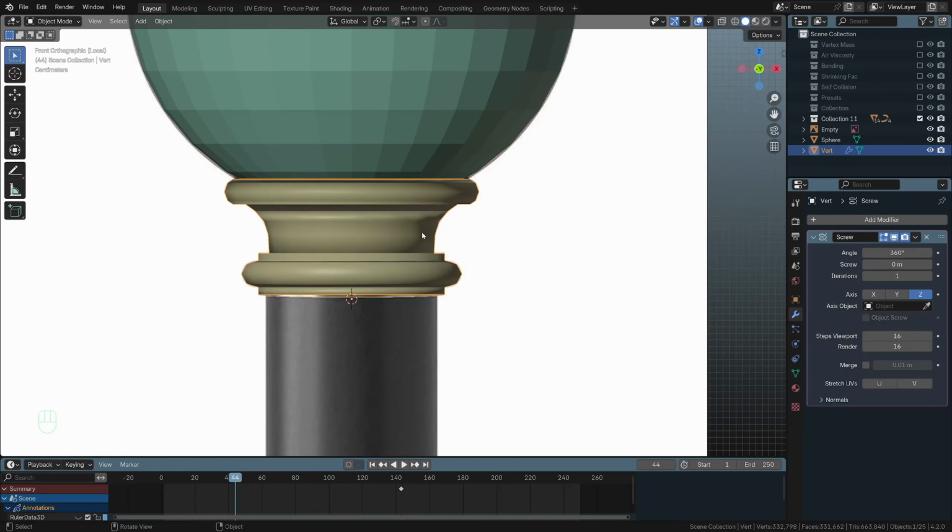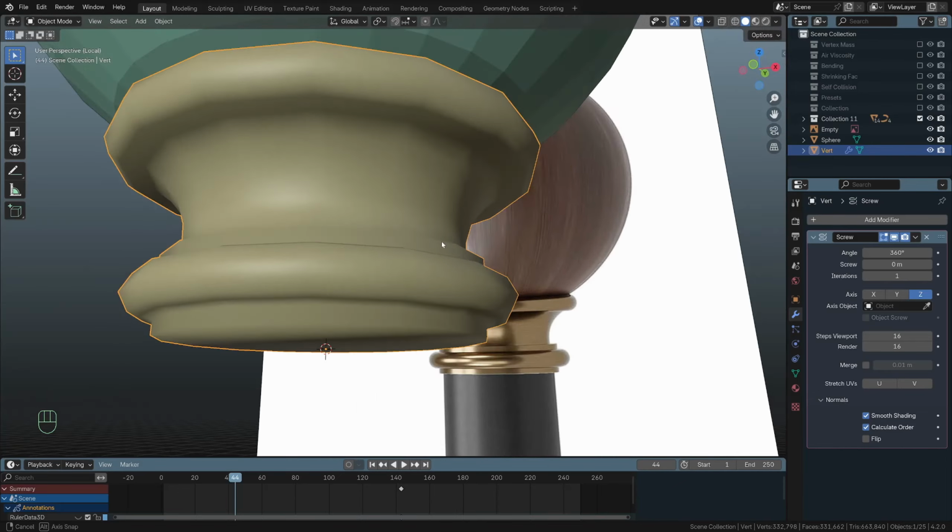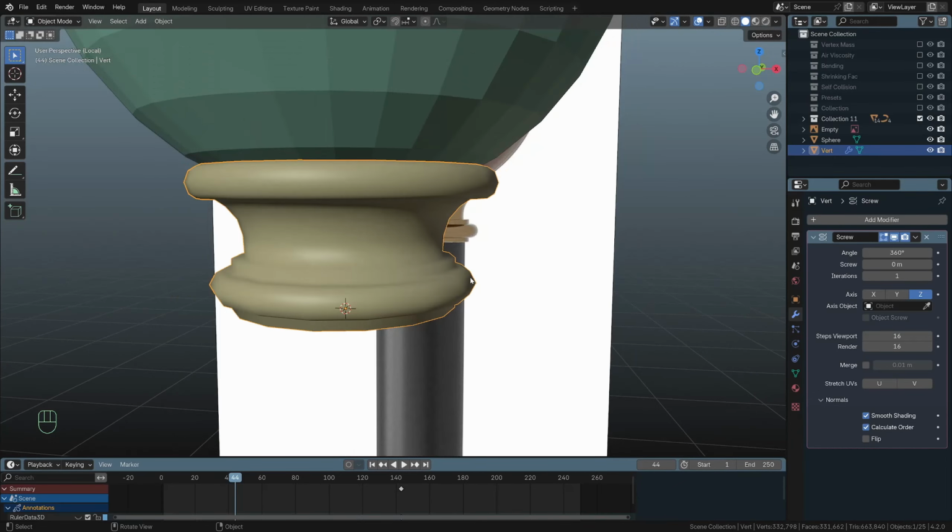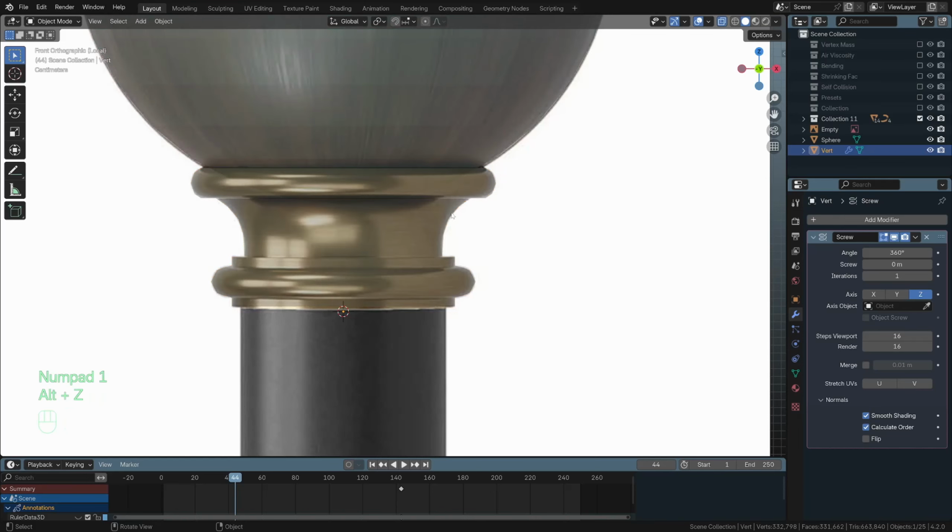So the normals are flipped because we beveled the vertices. Under the normals option, let's go ahead and check calculate order. This will fix this issue. Okay, I'm quite happy with the profile.